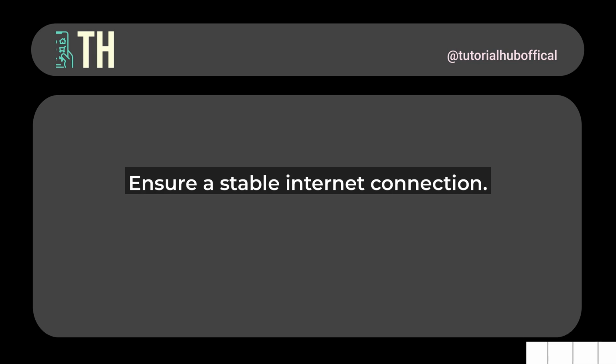There you have it, folks. Resuming your YouTube TV content is as easy as a few taps. Give this method a try next time you're ready to dive back in.